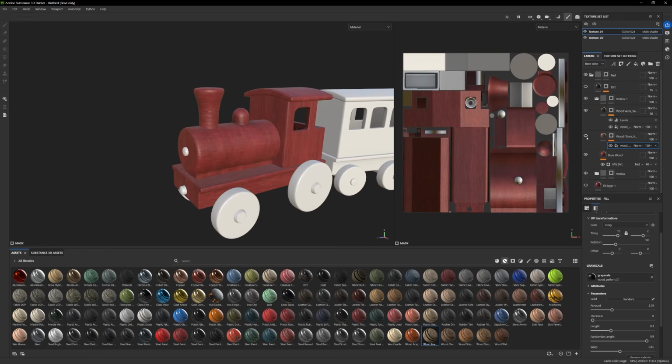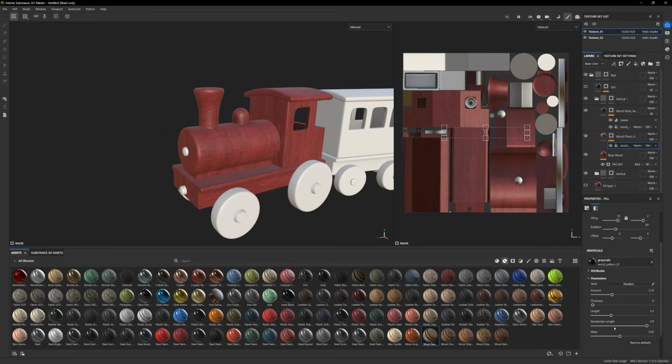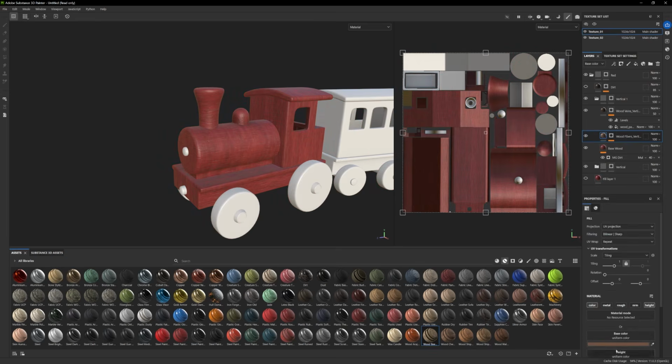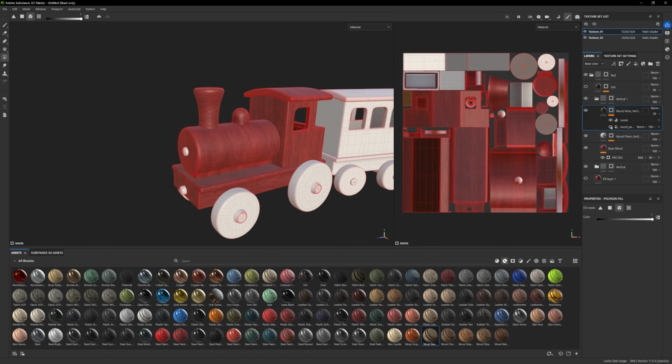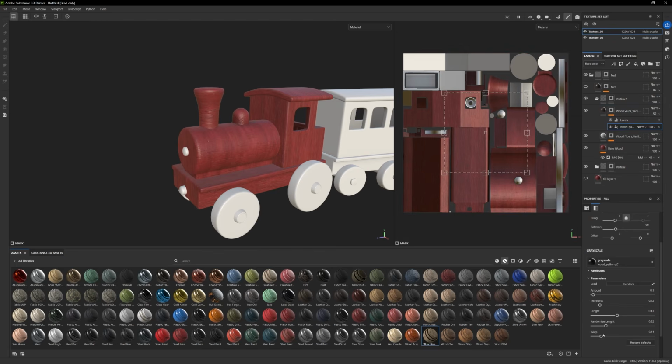Now what I don't like is this one too much. So we're gonna go to the color. I'm actually just gonna remove the color completely. We can drag that wood grain if we want a little bit more. So same with this one. I don't like it as much.